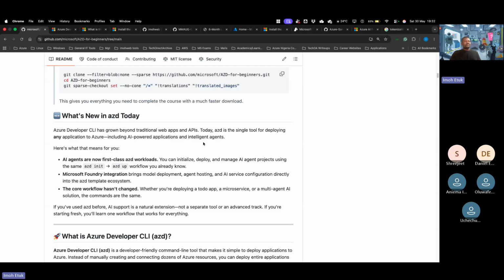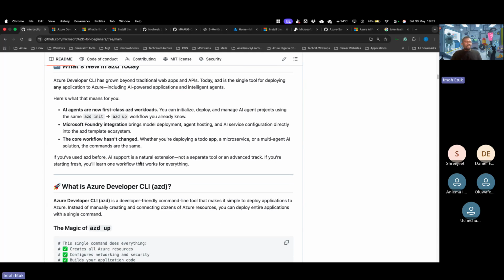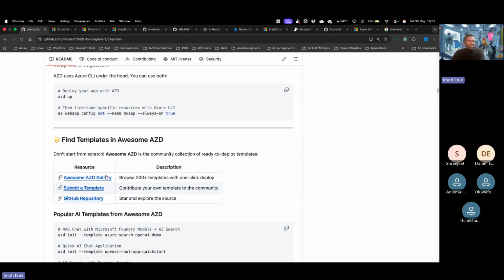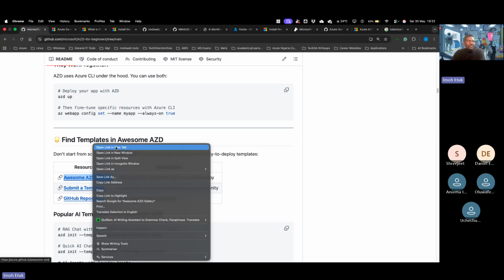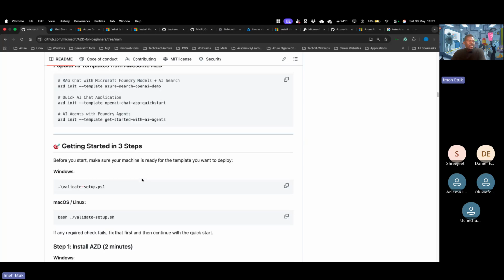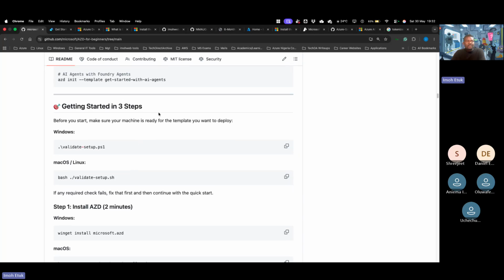So what is new in AZD today? You just need to read all this on your own. You're not going to read everything. You can also explore the gallery, even submit a template if you have one, and even the GitHub repository. Also, they say getting started is now in 3 steps. We have the script called validate-setup.ps1. This is a PowerShell script.